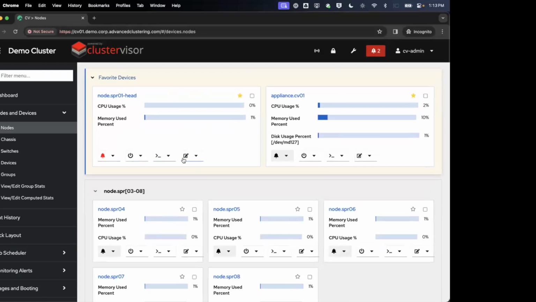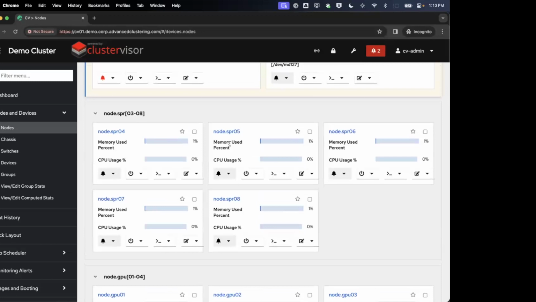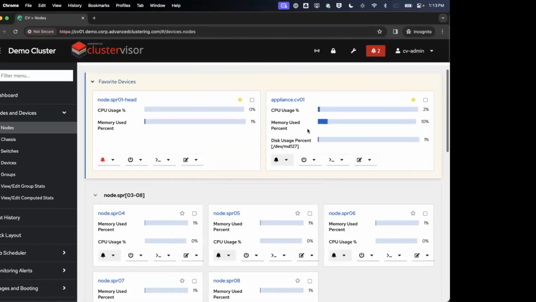And then there are 4 buttons on each individual device here. The first one is if there are any alerts. You can see most of these are grayed out, which means there are no alerts. So right now, ClusterVisor doesn't see that there are any problems on these nodes. That's why they're grayed out. This one that's red, you can see there are 2 alerts here. We'll go into the alerts in a little more detail, but you can see which monitoring rules have failed on these nodes. The next button is a power control button.